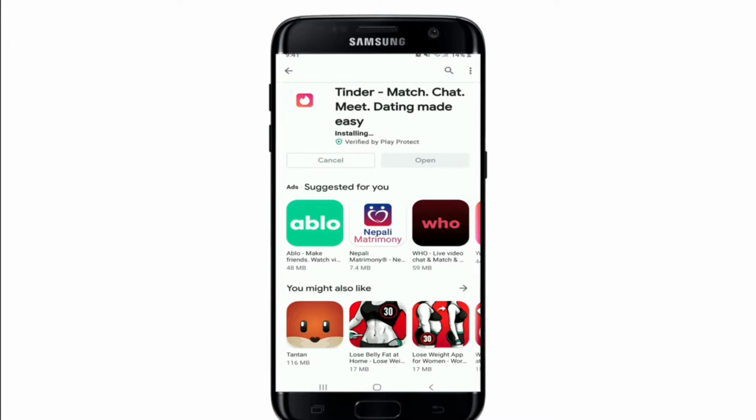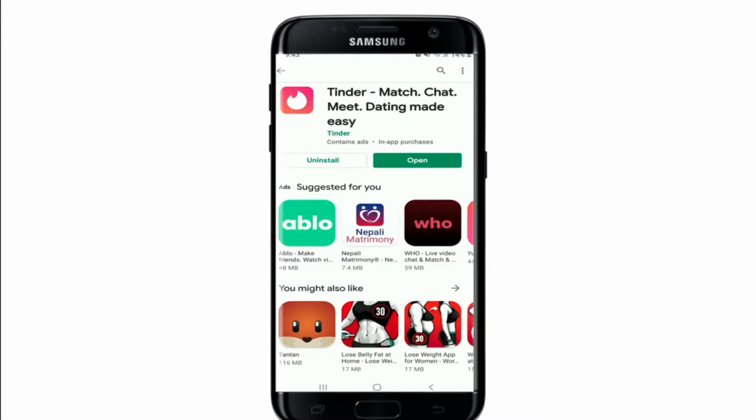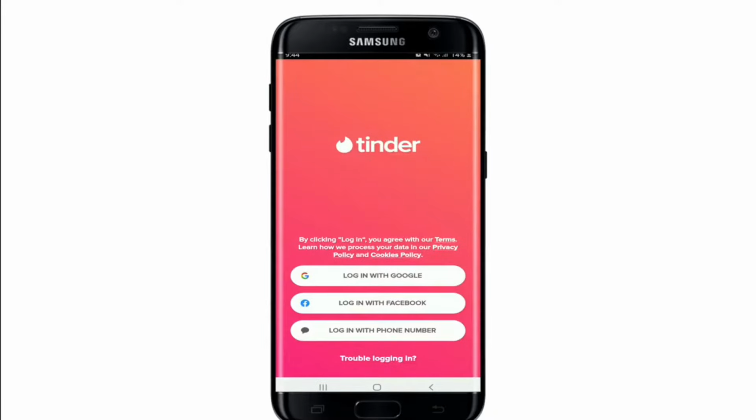Wait until the app installs on your device. Once you download and install it, the application is ready for use. Tap on the open button to open up the application. And there you have the Tinder application installed on your device.